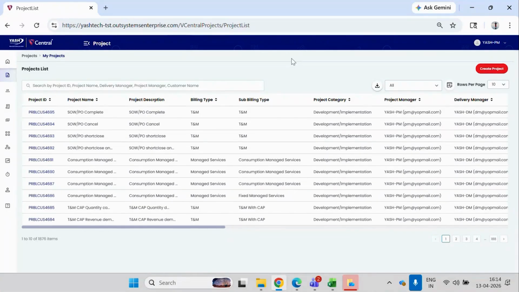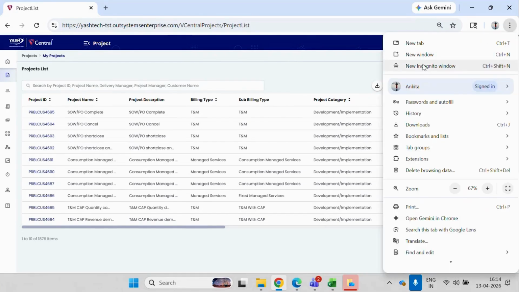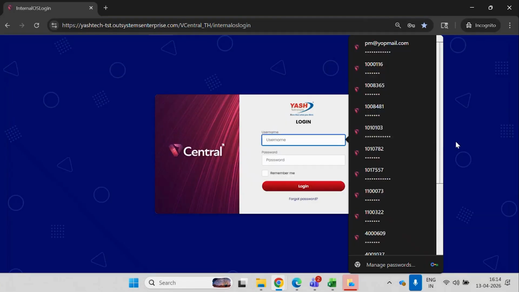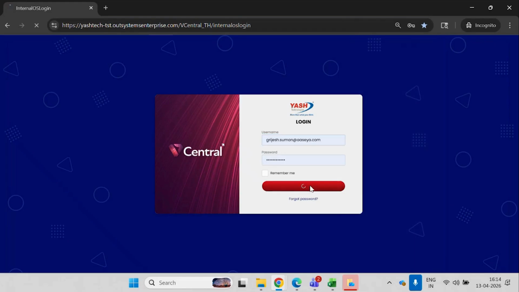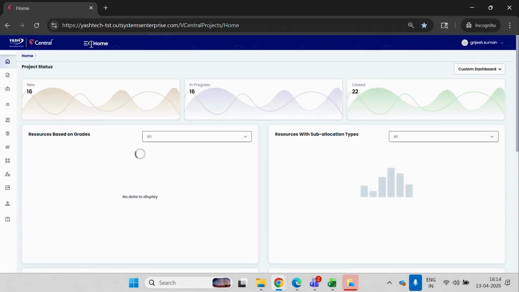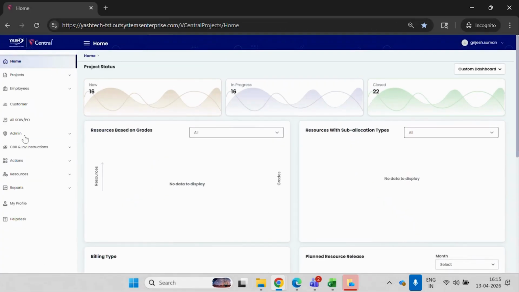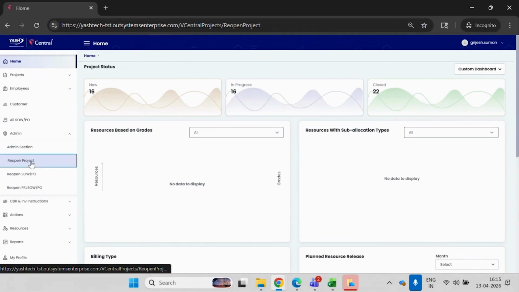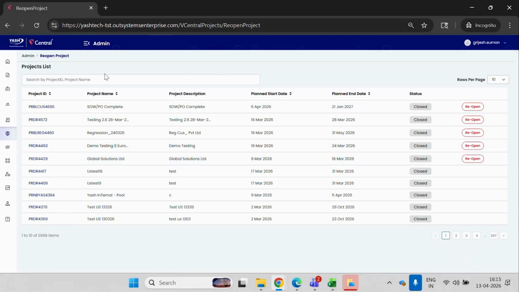Now, additionally, we can also see how an admin can open a closed project and can also open a short closed or cancelled SOWPO or PR SOWPO. So now let us go ahead and log in with admin. So we are logged in as admin. We'll just click on home, admin, and then we'll click on reopen project. So whatever projects have been closed, admin now has an option to reopen those projects.